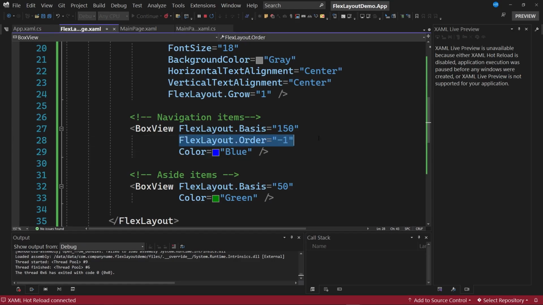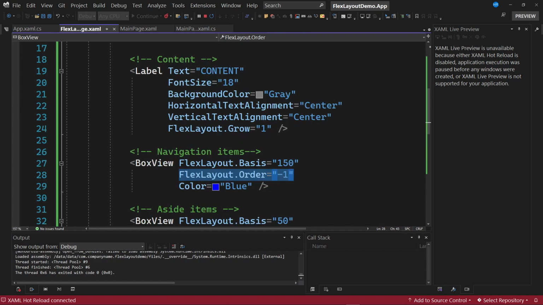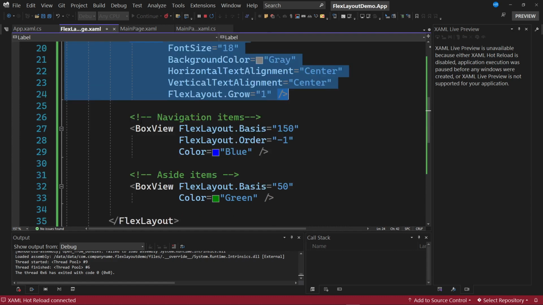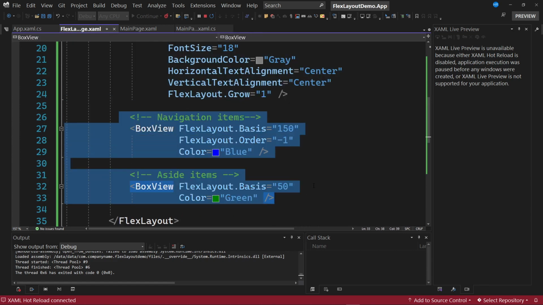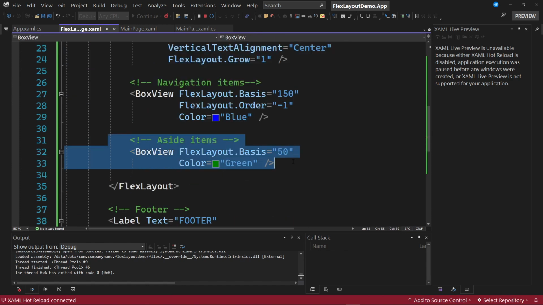On the other hand, this property called order is going to allow us to decide which is the order inside the Flex layout, and we can see it in a visual way. If we examine the content from top to bottom, we could think that this part of the content should be positioned first, then this pair of sidebars should be displayed, but in reality, when we saw the code execution, we see that a box view is placed first, then the label element, and finally the second box view.